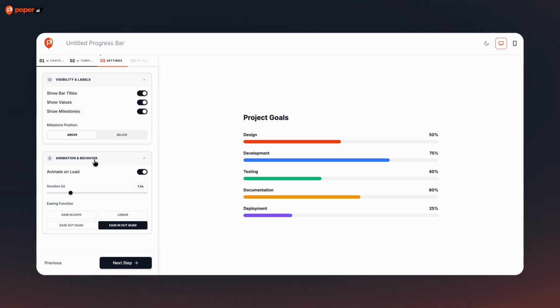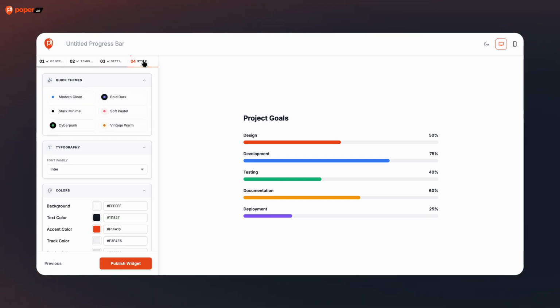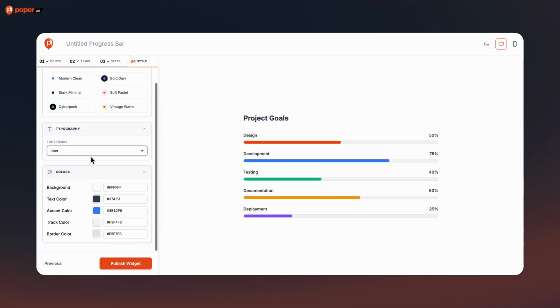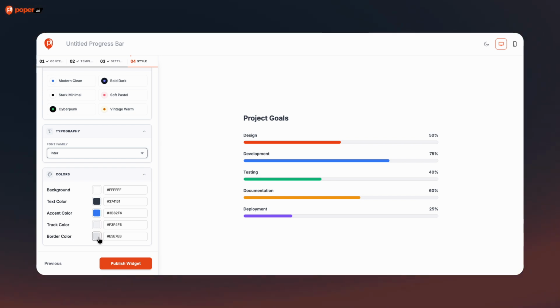In Animation and Behavior, you can enable or disable Animate on Load, change the duration, and select the easing function. Next, go to the Style tab. Here, you can choose a quick theme and update the typography. In the Colors section, you can change the background color, text color, accent color, track color, and border color.